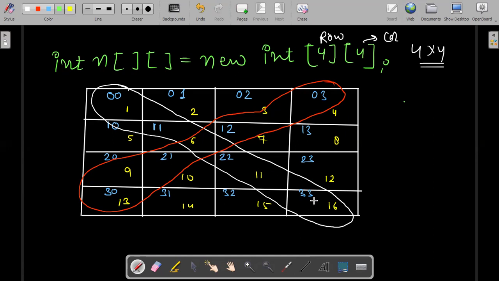In the left diagonal, row and column are absolutely the same. When the row and column number are the same, this is the position of the left diagonal. See, 0, 0, 1, 1, 2, 2, 3, 3. Apart from these left diagonal elements, there will not be any other element which has the row and column the same.